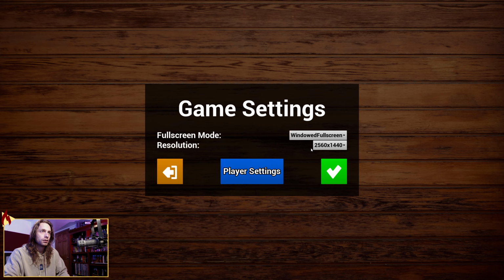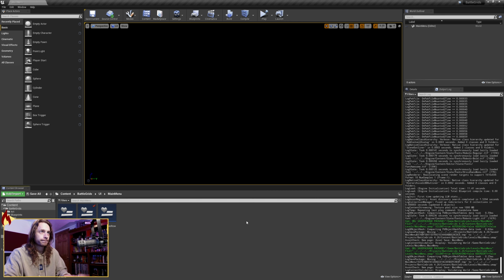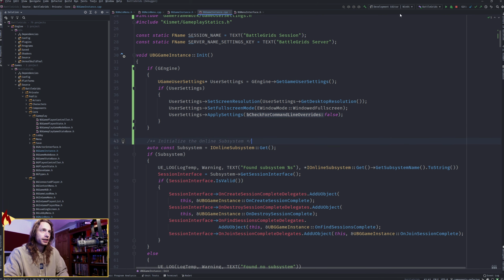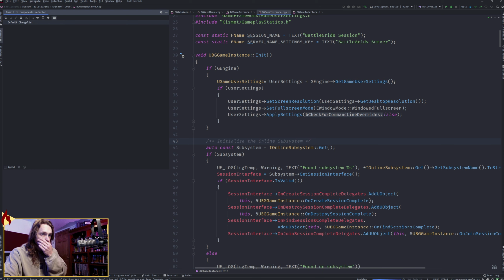Looks like it worked. And there we go. Cool. All right, I'm gonna commit that because that's working so far. Began implementation of the game options menu for resolution and full screen mode settings. Okay.